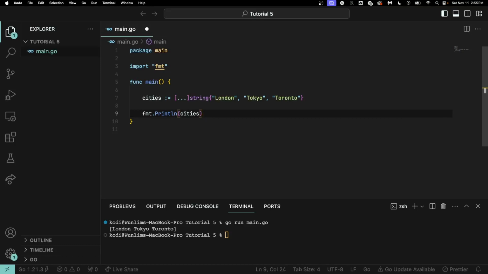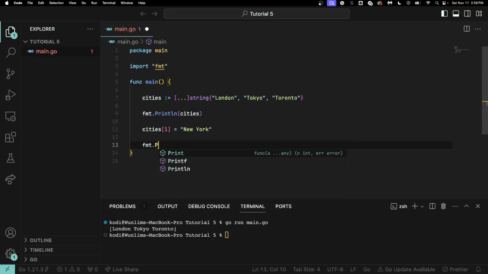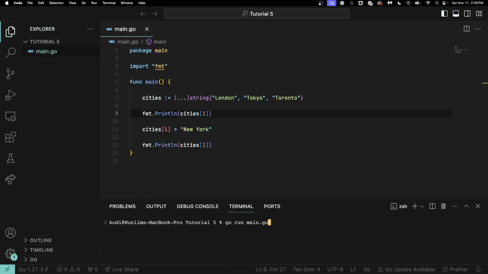So let's change the value at the first index of our array. Down here, I'm just going to type cities, square brackets, 1 =, New York. Then let's print the value after it's changed. So I'm just going to type fmt.println cities 1. And let's also print the city at index 1 up here. Now let's run the code. And as you can see, the value was changed from Tokyo to New York. That's why Tokyo was printed here, but New York was printed down here.